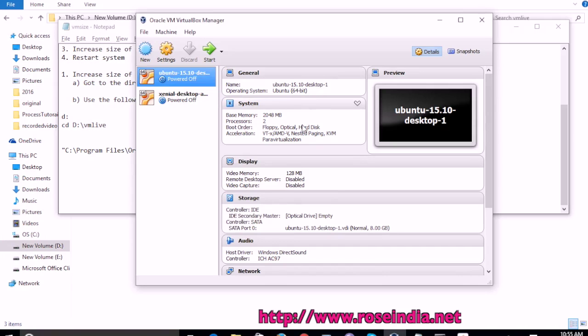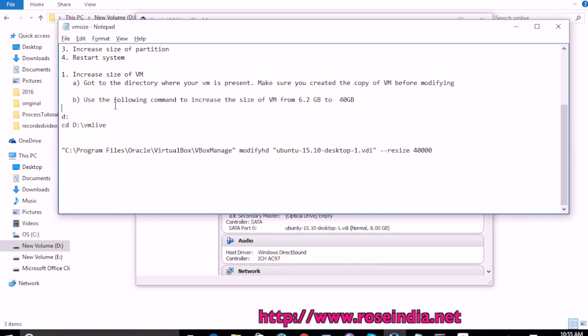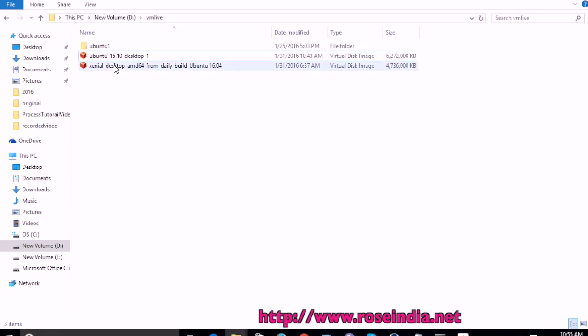After shutting down the VM, make sure that it is powered off. It is saying powered off. Now we are going to resize the disk from 6.2 GB to 40 GB. This is the VM we are going to resize. The current size is 6.2 GB.